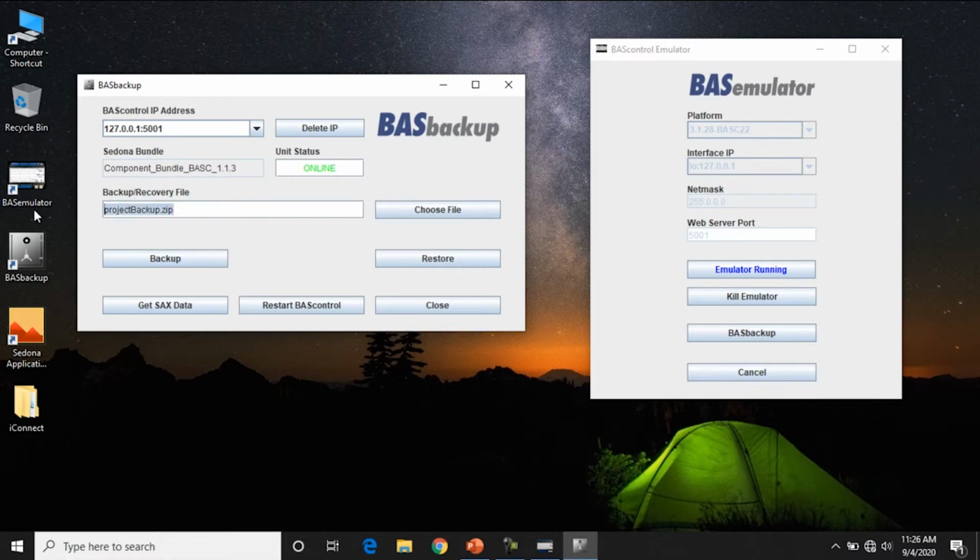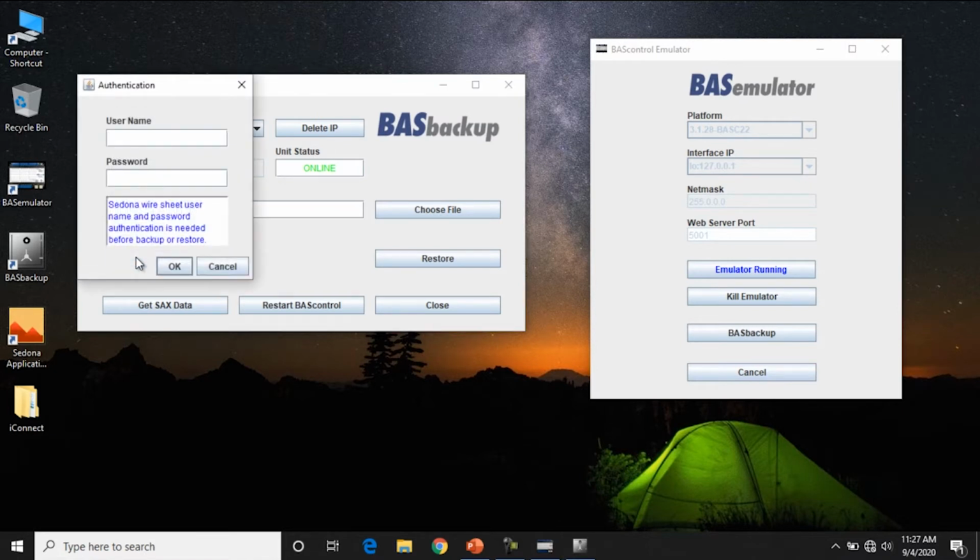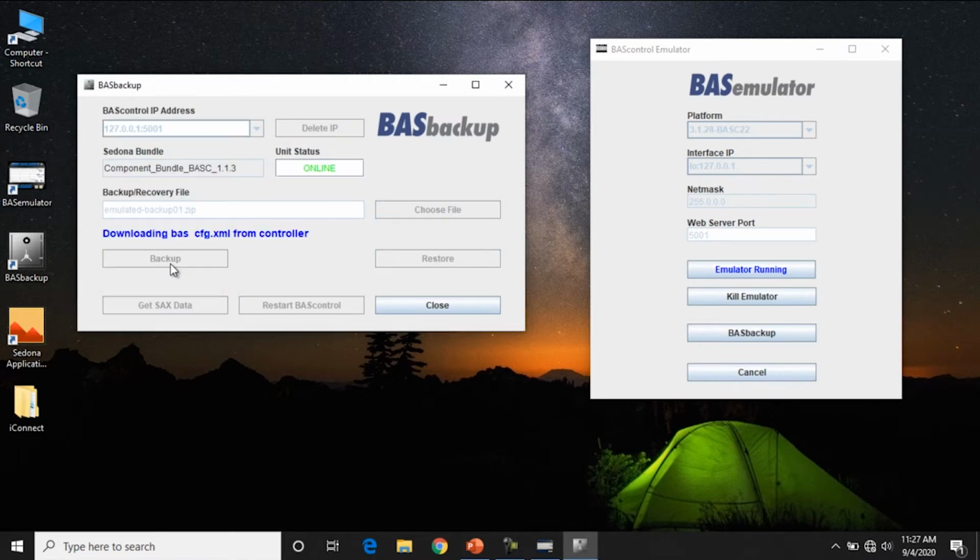So why don't we do a backup of the emulated controller? We are going to label it emulated backup 01. We're going to click the backup. It's going to always ask you for the username and password for the controller. And you can see here, it'll run through and download a couple different files from the controller. So I sped that up, but it takes about a minute or two to complete.